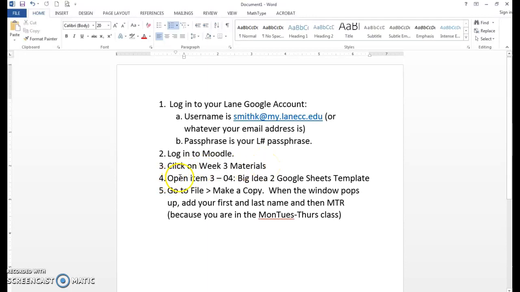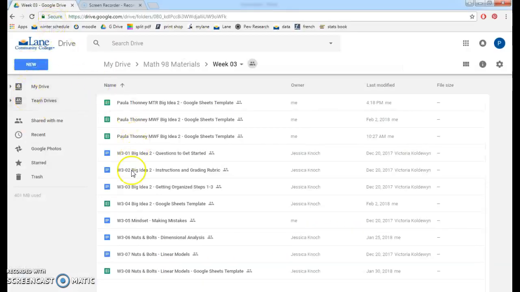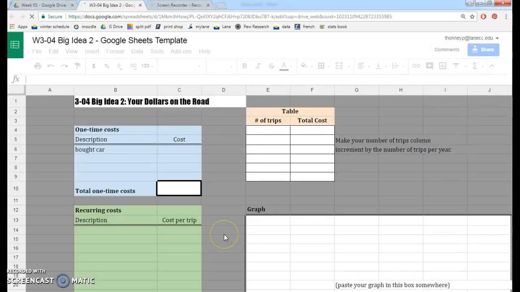And now we're about to go and open item 3-4, which is the Big Idea 2 Google Sheets template, and then go to File, Make a Copy, which I'll show you in one moment. And when the window pops up, add your first and last name and Monday, Tuesday, Thursday, because that's the class you're in. So let's go and take a look. This is the file I want you to open. This is the Google Sheets template.